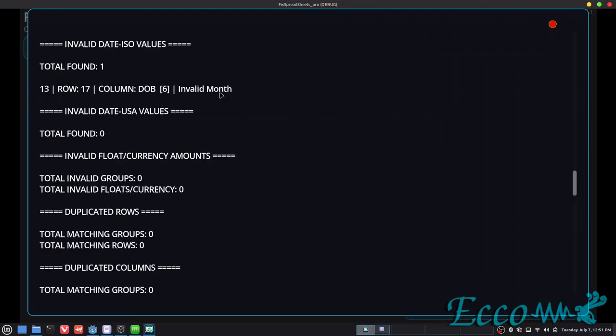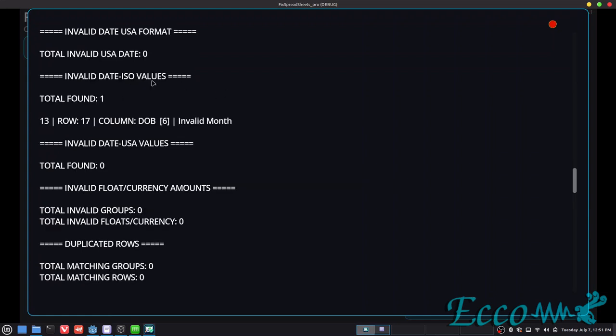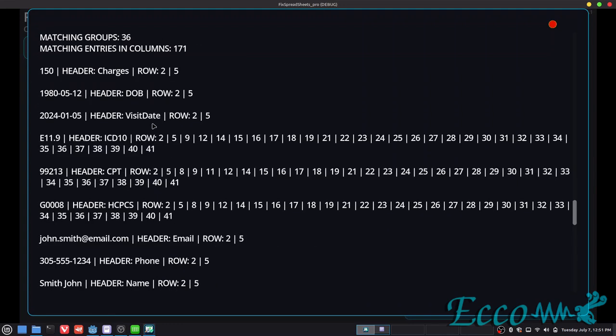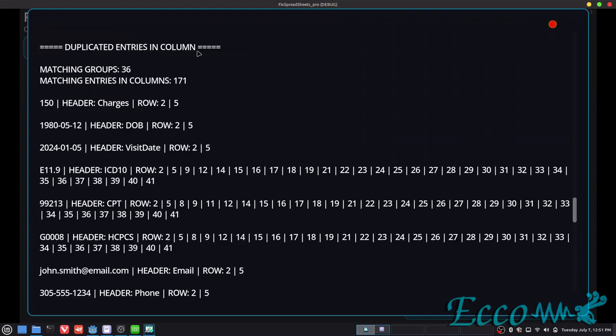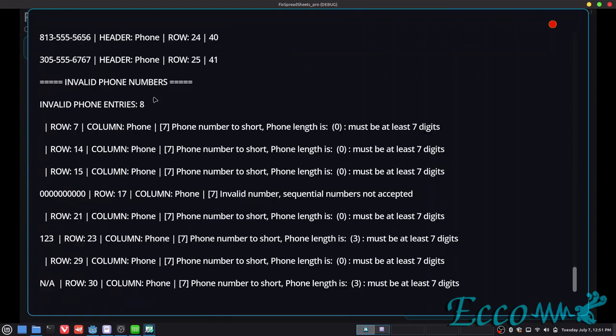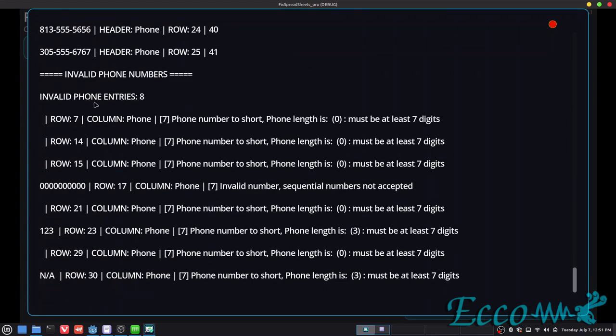We'll check the formats of the phone numbers right here. Invalid date ISO, row 13, excuse me, value 13, invalid month. Okay, so that's the error for that one. So yeah, 13, there are no 13 months in the year. Let's go down to the phone numbers. Let's see, that's the duplicated entries. We're just going to skip all that. It's just noise.